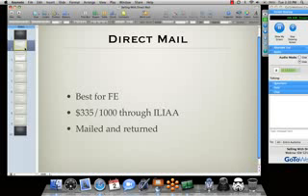Alright, first things first. Direct mail, what is it? Direct mail is a prospecting technique wherein you hire a mail house to send postcards to potential clients. Those potential clients will fill those postcards out, send them back into the mail house, and you'll get the leads.